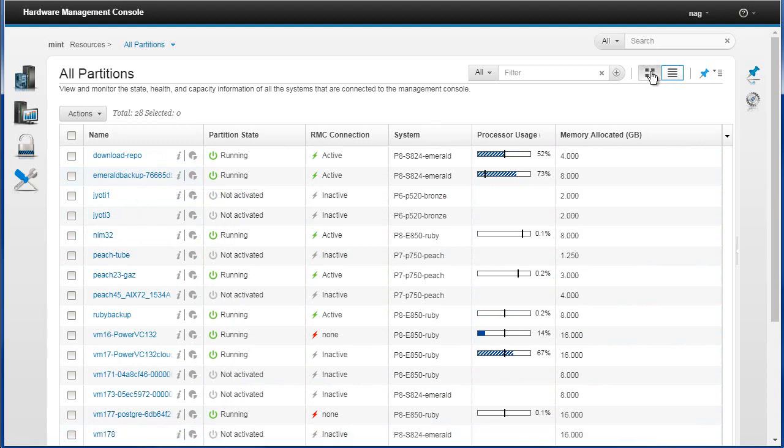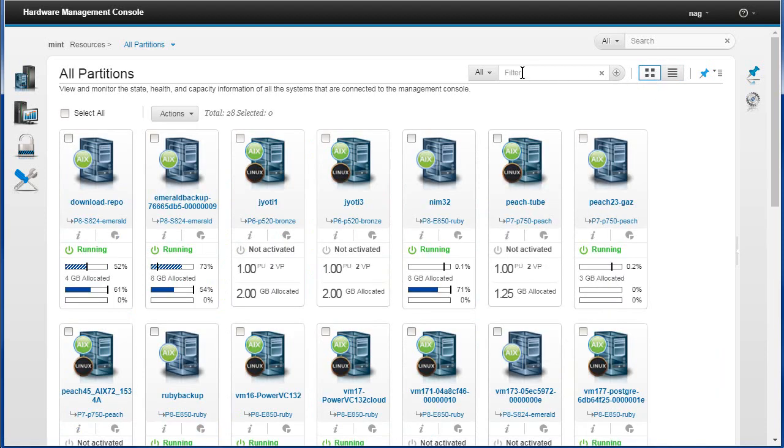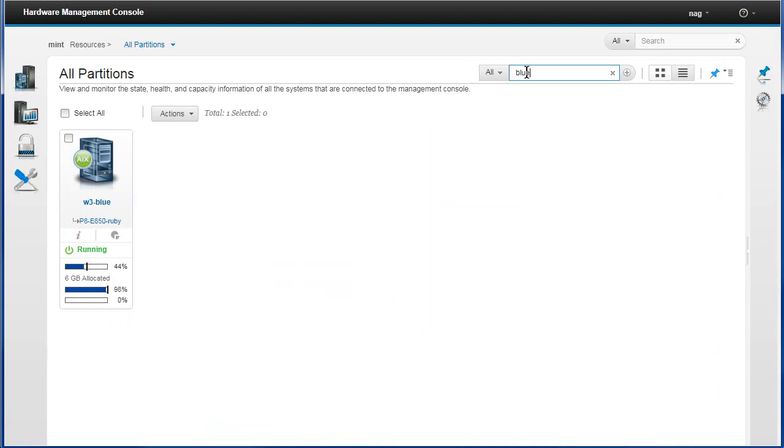So I prefer to stay in the gallery view, and I want one. I know it's got blue in the name, so there it is. I don't have to go looking for it. Let the computer find my partition for me.